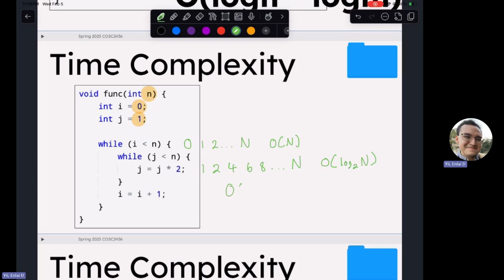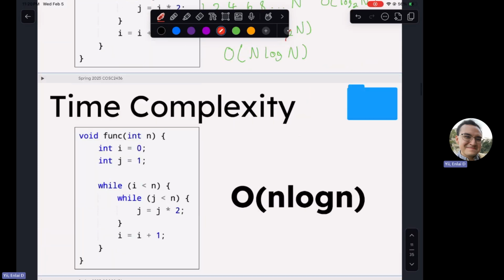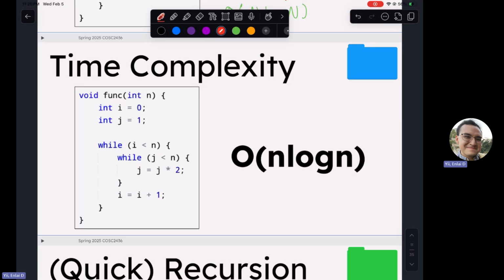So we can say O of n times log base 2 n. Or we can just drop the constant itself and just state, okay, we have a time complexity of n log n. Dropping the constant. And that's correct. This is our final time complexity for this function, which is correct. Yay. So hopefully that was a good review on time complexity.